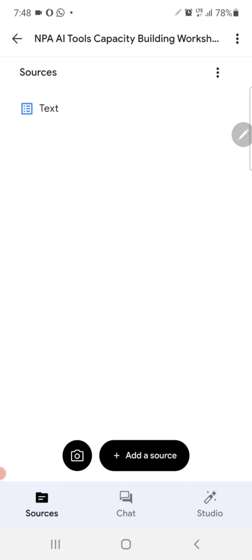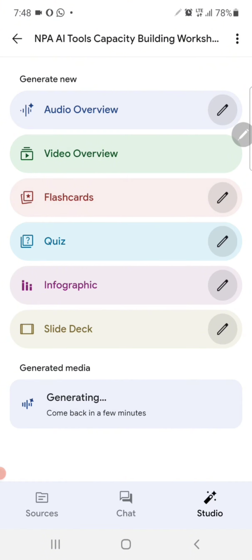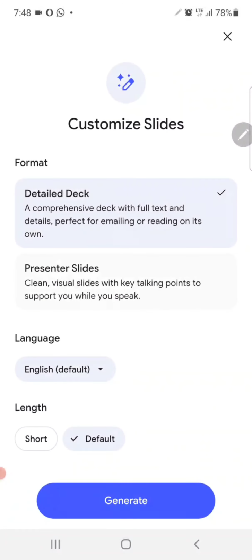So I'll now click on Studio from the right-hand side. Once I click on Studio, I will now click on Slide Deck. You can see a pencil sign there on Slide Deck, right? You click on that pencil sign.